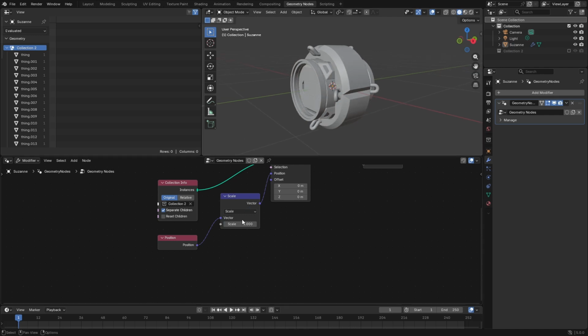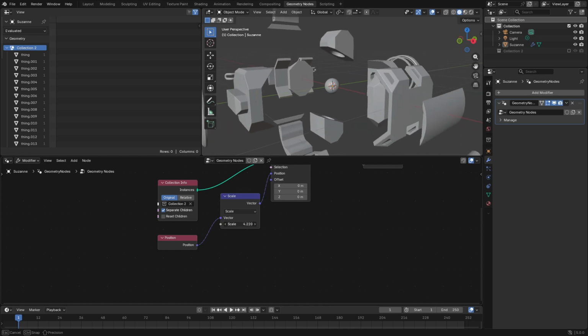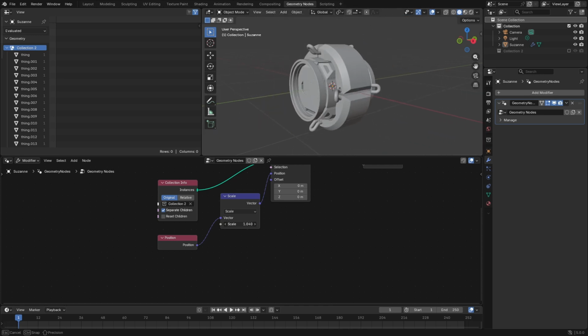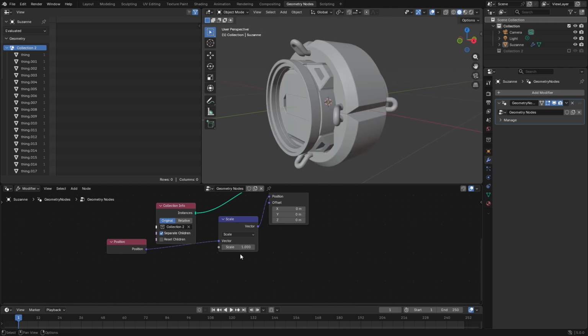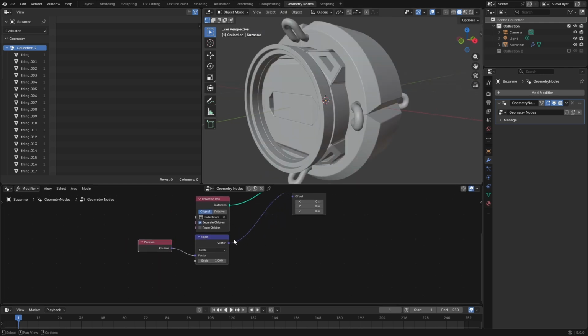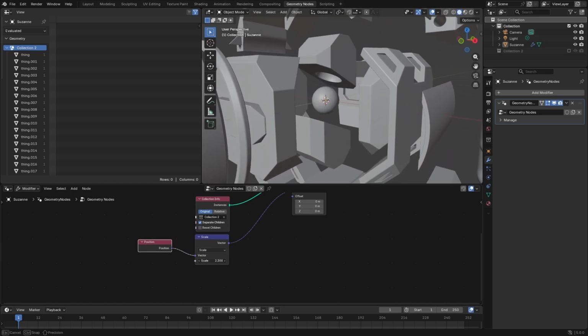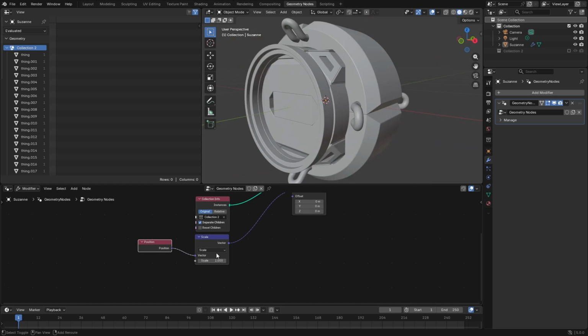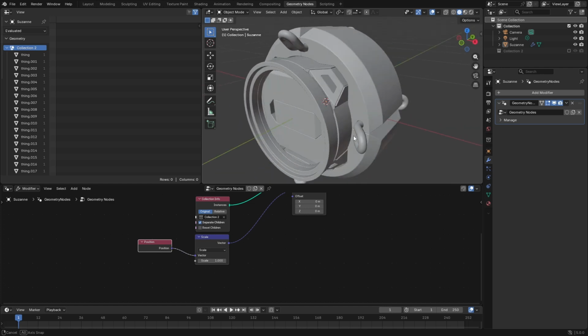Now look at this. If we increase its scale, it disassembles like this. Now we are technically done, but we can do a few more things. First of all, the objects are going out simultaneously, and I want the outer objects to start to move first and the inner ones later.